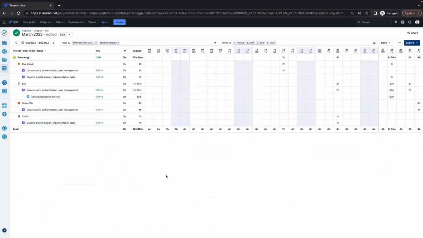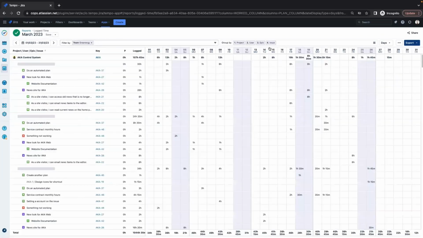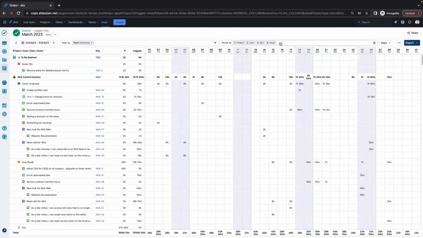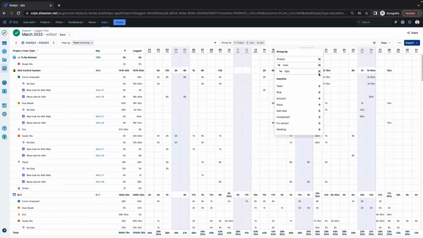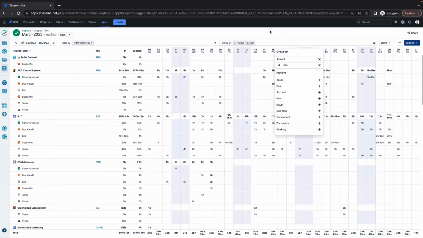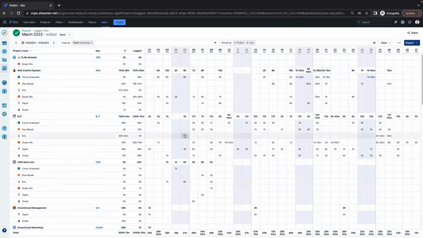Okay, so that doesn't really show us that much there. So maybe I'll get rid of that again. And then we can also group by different things. So far we're grouped by project, user, epic, and issue. Lots of issues and stuff being shown right now, so maybe I'll get rid of these just so we can see project and user. That looks a little bit better.